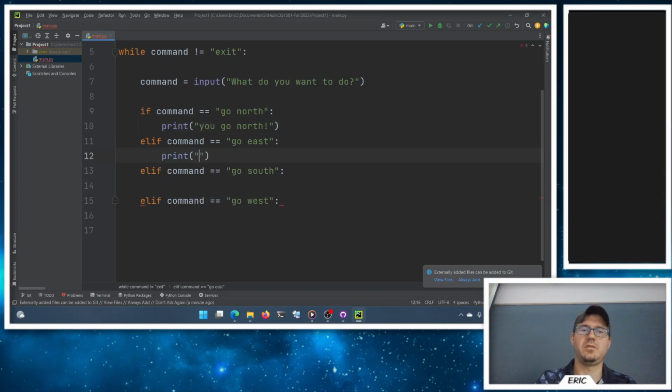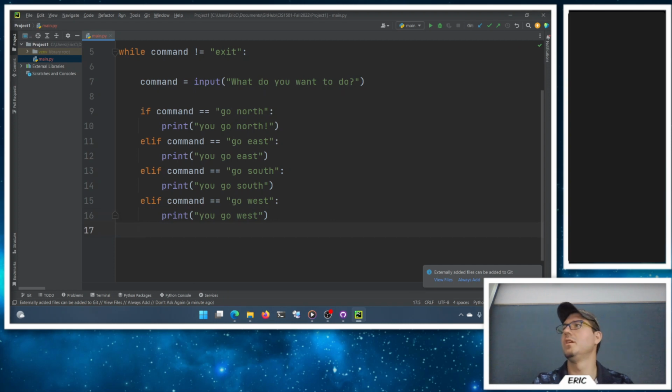Print you go east. This game is going to be more terrible than usual, but that's okay. You go south. If it was west, print you go west. Sure. Else if the command is what?